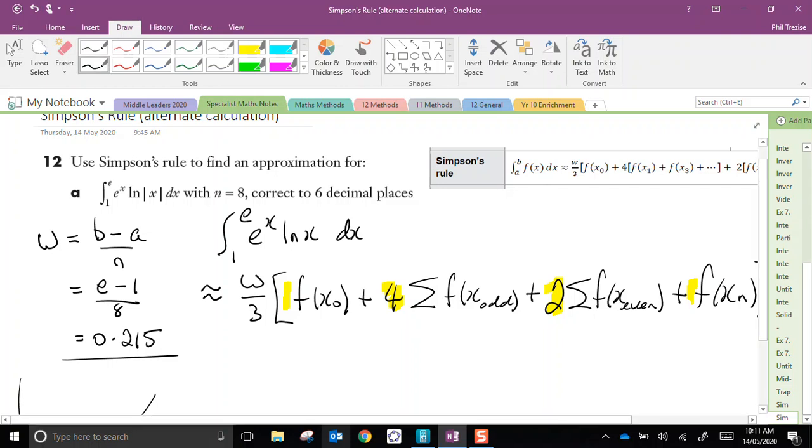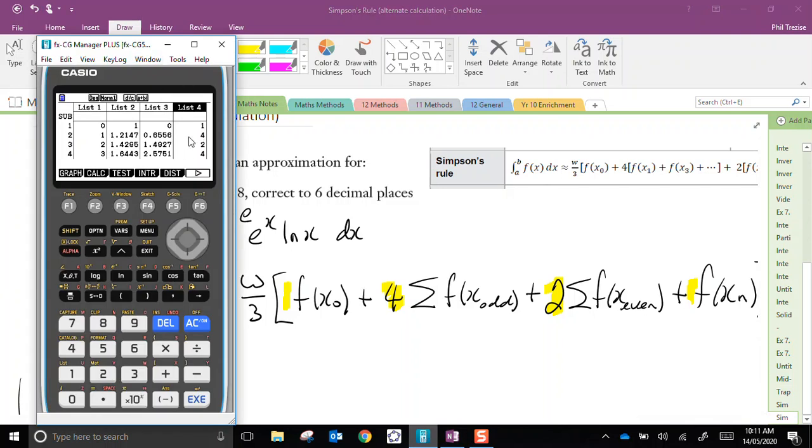Now, that's all well and good. I've got that stored in my calculator, but I really need to have 1 multiplied by the first function value, and 4 multiplied by this one, and 2 times this one. Well, you guessed it, I come across to list 5, and I'm going to go list number 3 multiplied by list number 4. So list 3 are the function values, and list 4 are the multiplying factors. There they are. List 5 contains the answers that I need.